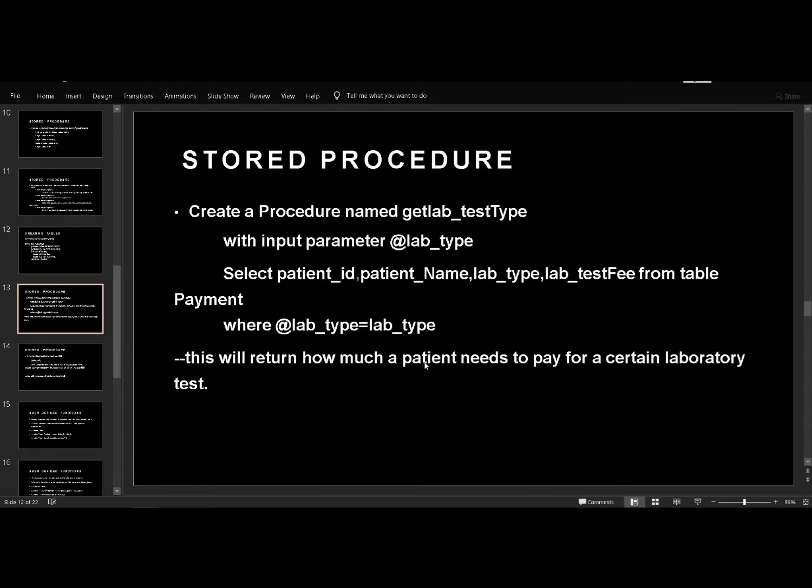This is necessary because since hospitals have many laboratory tests, this procedure will allow the patient to know how much to pay for a specific laboratory test.